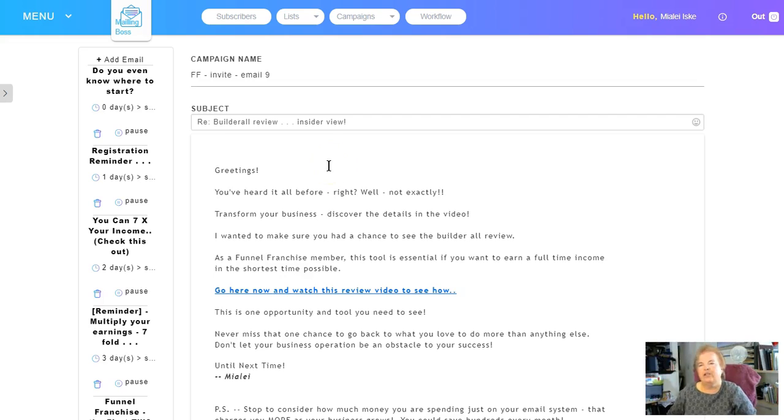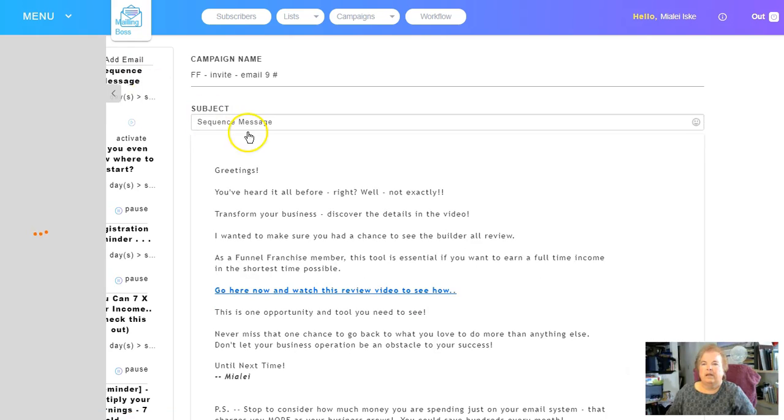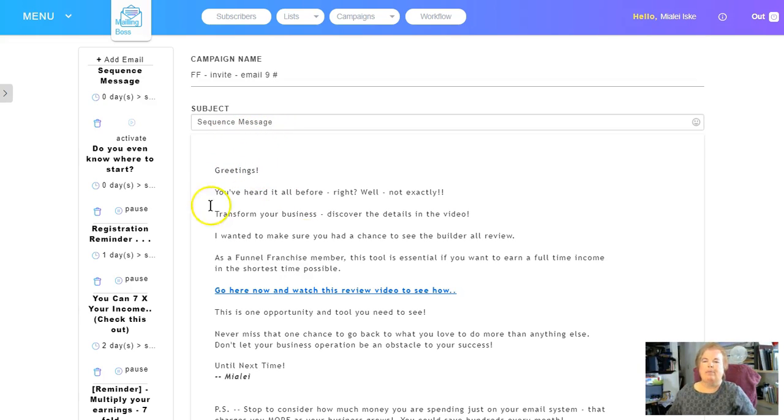The other thing I wanted to show you was when I add an email right here, and I'm looking at email 9, see how it says sequence message? That's telling you that it's a new one, but it brought the body of the other one in. So if I wanted to add another one to this sequence, I can change this to whatever I want it to be, and I can make changes to it right here.